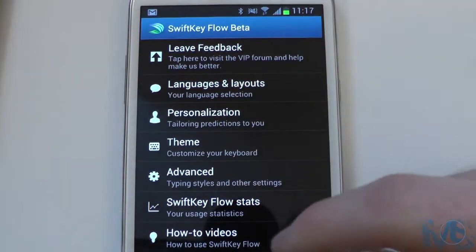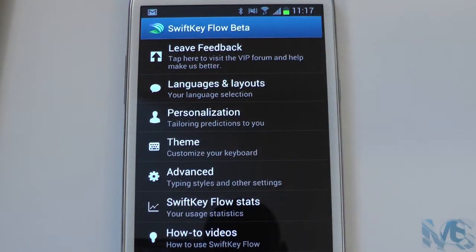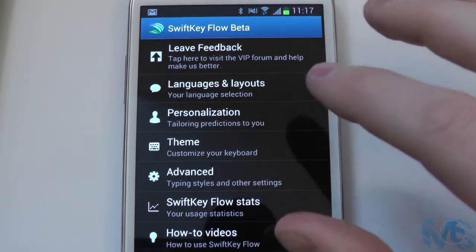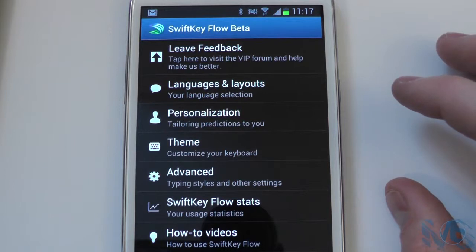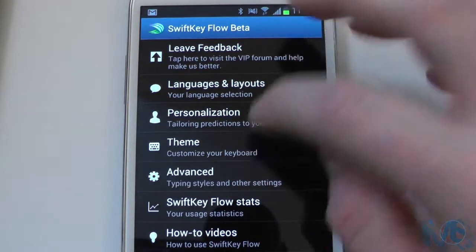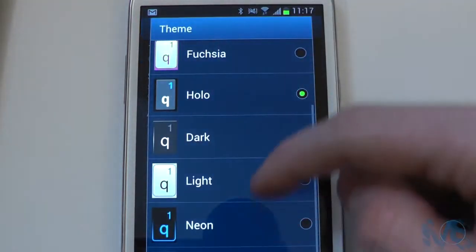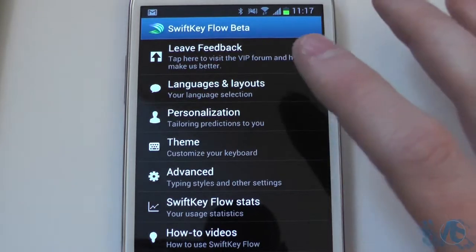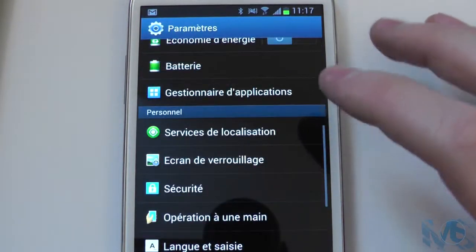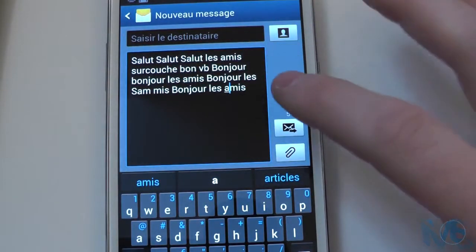Right now in the settings you don't have that many options available related to the Flow system. Actually it's a specific APK app that you have to install right now, but it will be available as an update to SwiftKey 3, which is a paid app. It's around $5 I think, and you still have the different themes, stuff like that, and this is pretty standard for SwiftKey. So let's have a look at SwiftKey Flow when you actually use it.